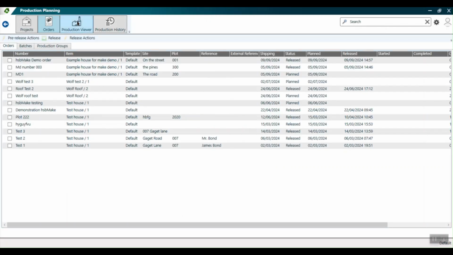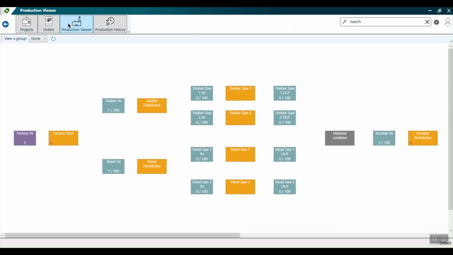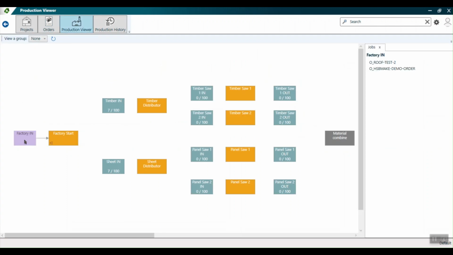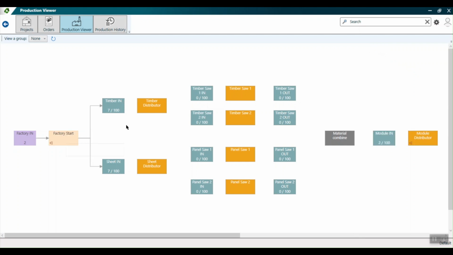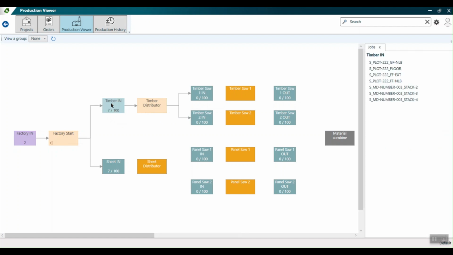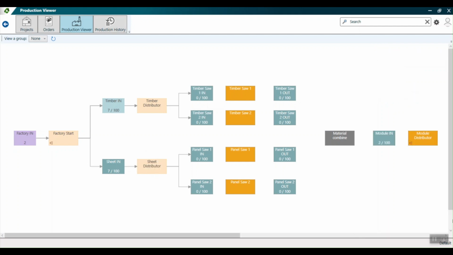If we now look at the production viewer, you can see this is a very graphical display. When we click on a box on the left-hand side, we see the orders, in this case, waiting to go through production because they're at the start. Clicking on the other boxes shows us the path that items will pass through the factory. If you ever see a number, in this case 7 out of 100, and click on the box, you can see there are 7 different items that need to be processed at that point in the factory.